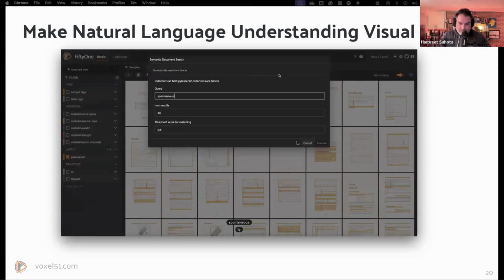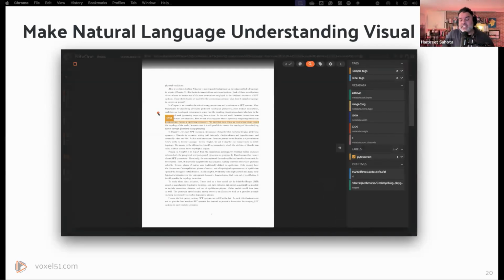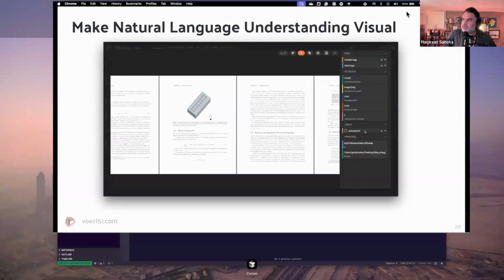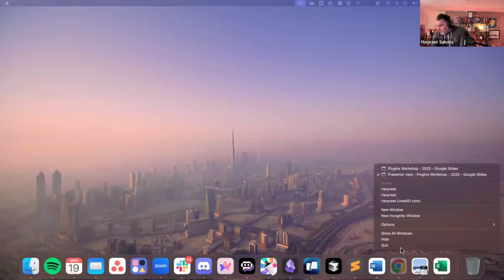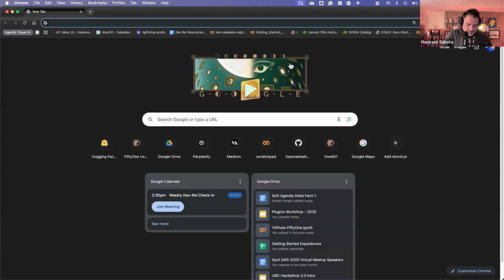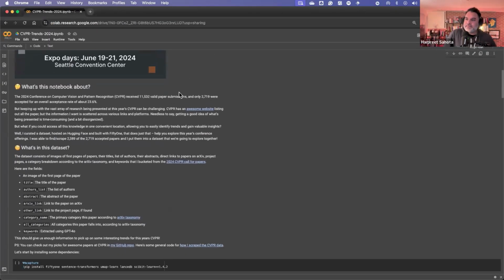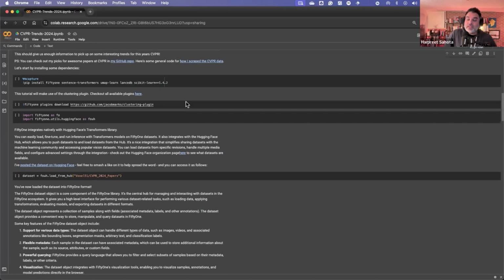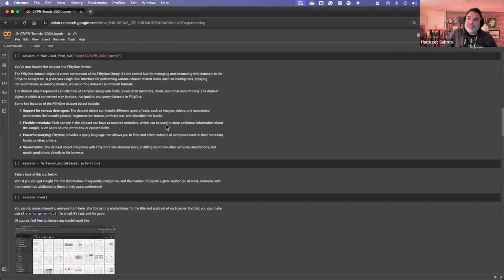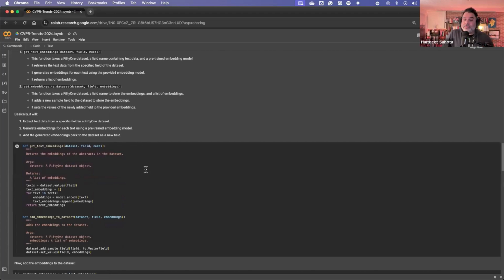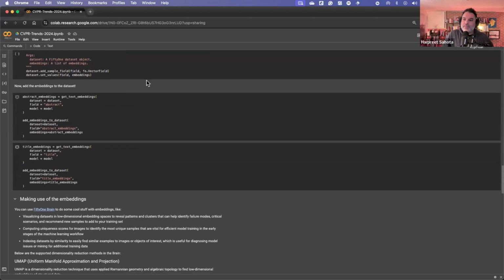I'll drop a link here to a Google Colab. An example of this is what I did last year for CVPR. I dropped a link here in the Google Colab. Let's see if I can pull it up real quick. In this example, I took a bunch of different accepted papers from CVPR, created a dataset with them, and then used the different plugins that we have to help you uncover research topics that are interesting to you. So you might want to check that out.